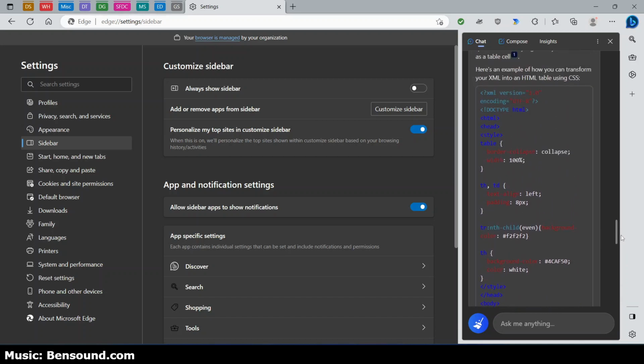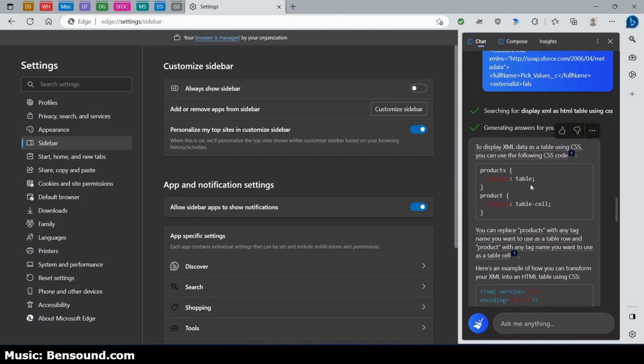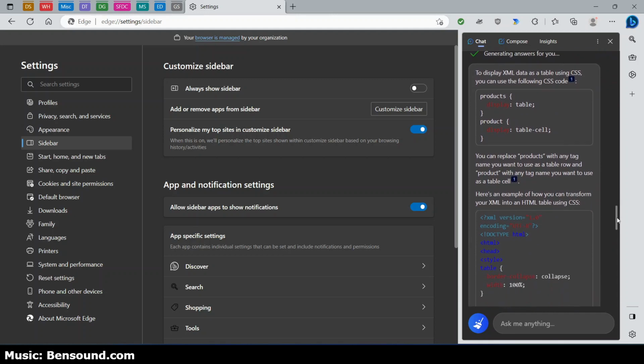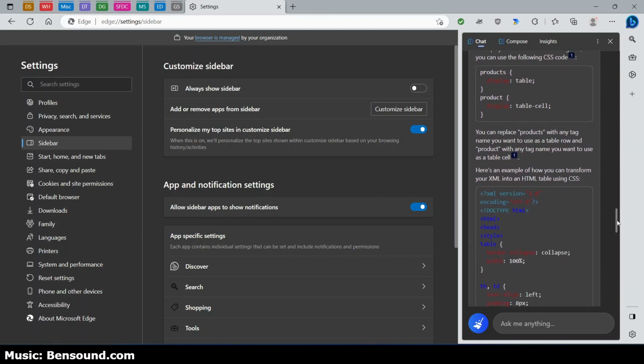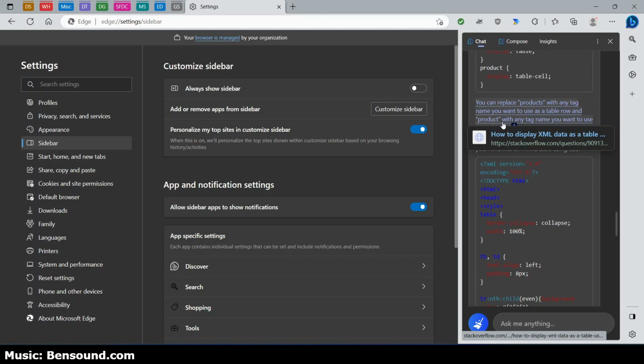Now, what's interesting here too is it offered up the CSS display table, but that's a stock thing because I don't have any XML tags that say products in here, or product, but it does properly talk about the CSS property of table, table-cell. So that's cool. But it gives you a suggestion to replace products, and the nicety here is it's giving credit where credit is due, so it's definitely going to the Stack Overflow article that it pulled that from.